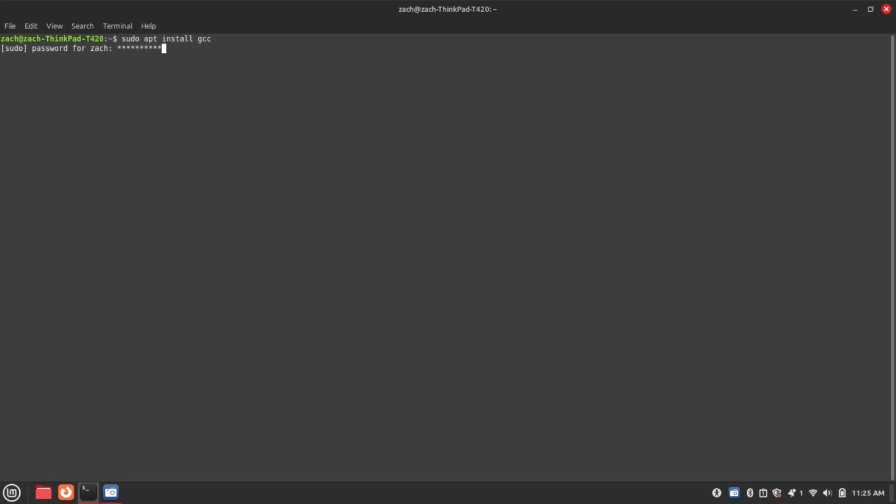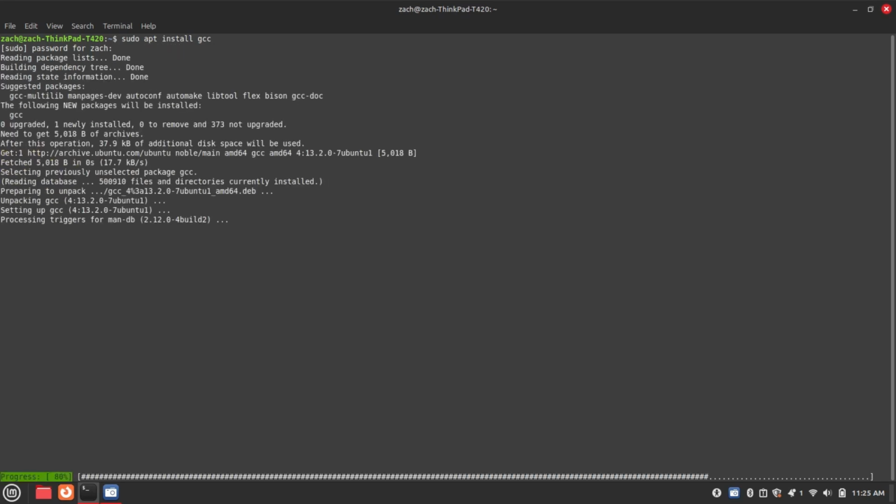And then type your password, and then just let it install. It won't take long. And then from there, you're going to want to navigate to the folder that the program is in, which for me is in the desktop, and then a folder named C files.